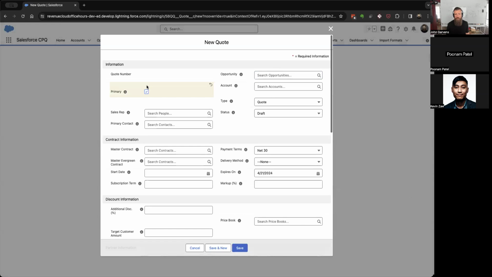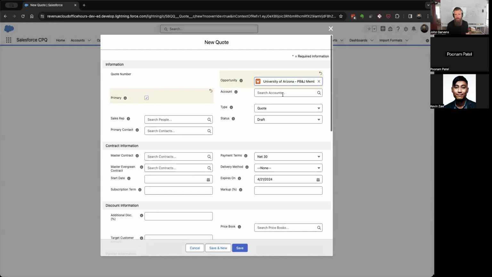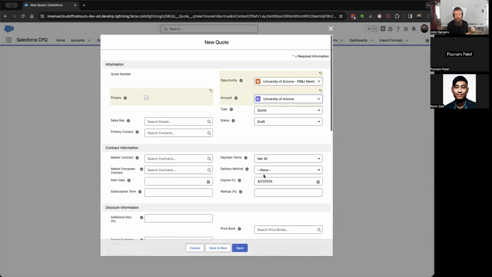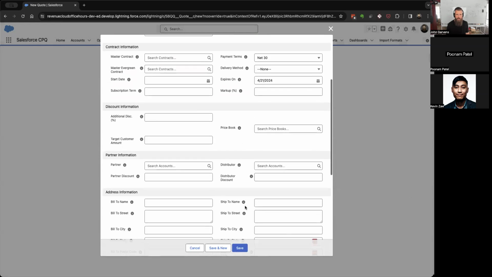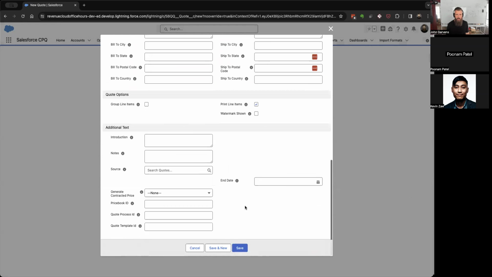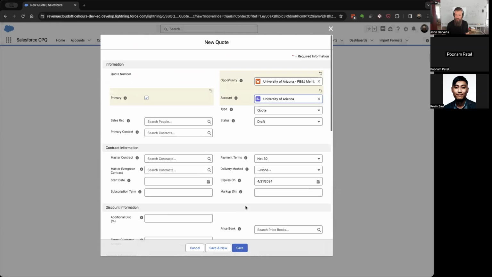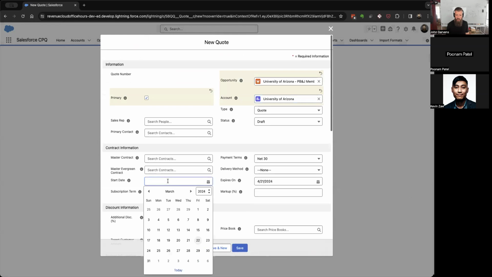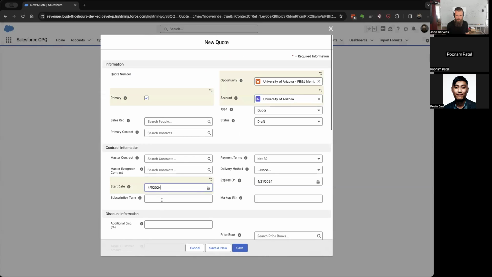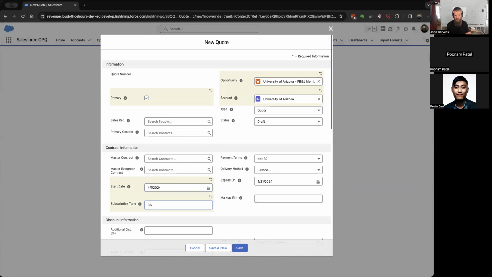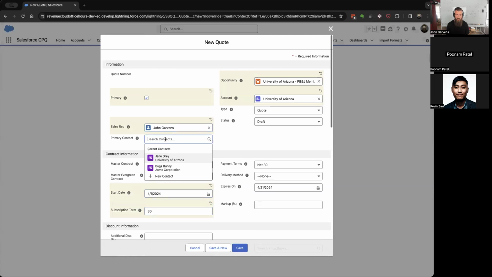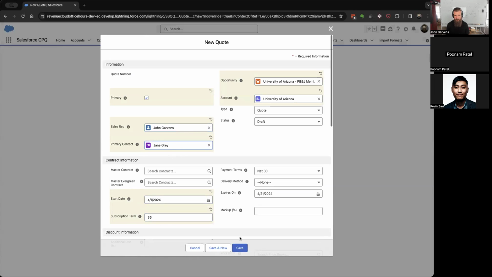This will be a primary quote. The opportunity will be my PB&J membership. The account is the University of Arizona. And that's all I will worry about right now, except maybe I'll populate my start date. There it is. Start date, April 1st. Subscription term, 36 months. As far as people, that'll be me, and that'll be Jane Gray at University of Arizona.